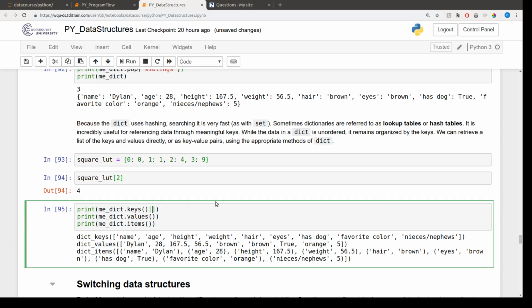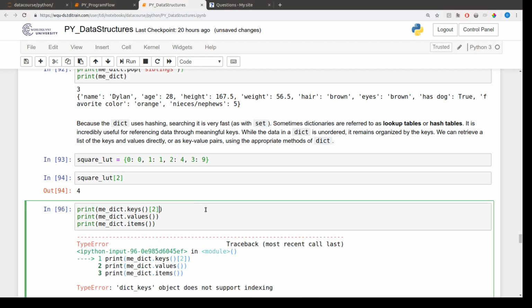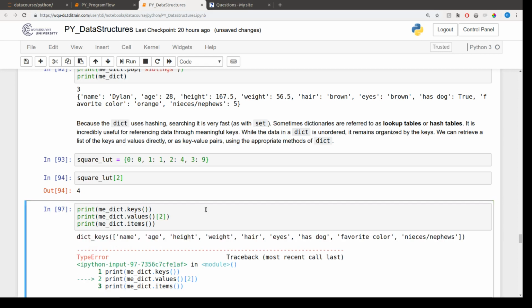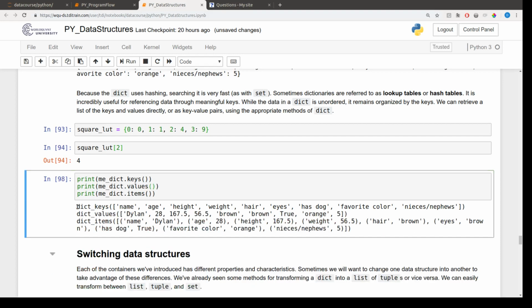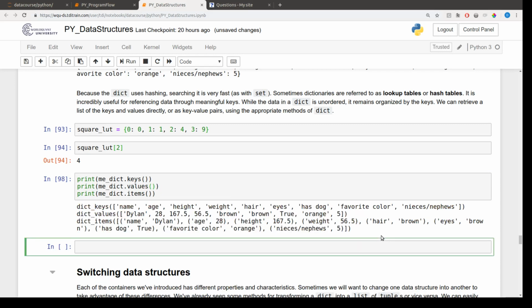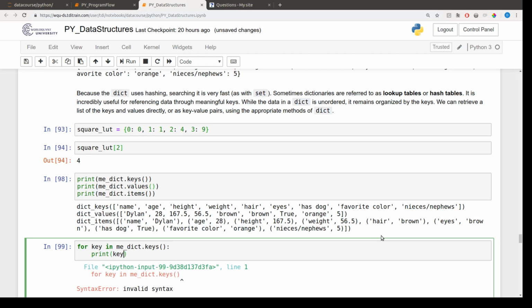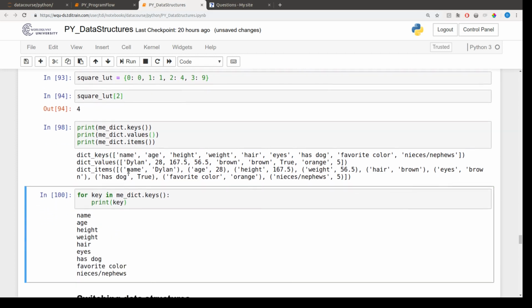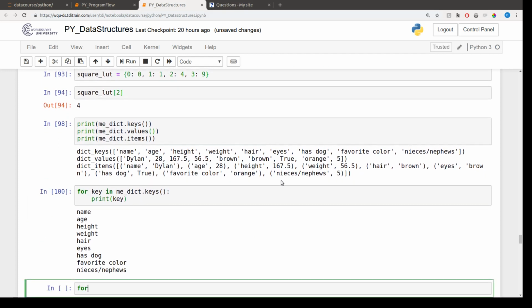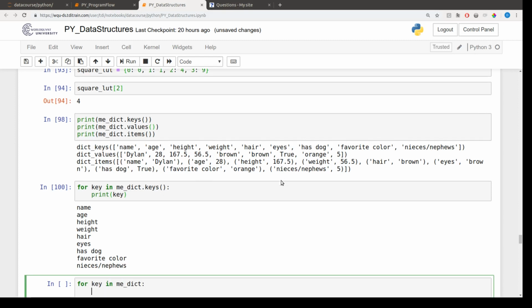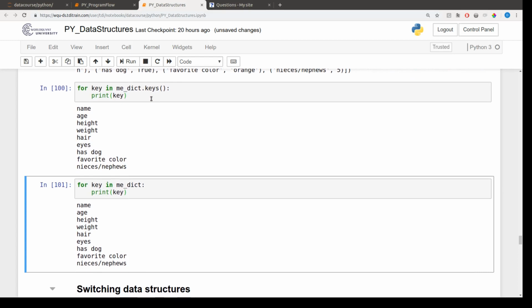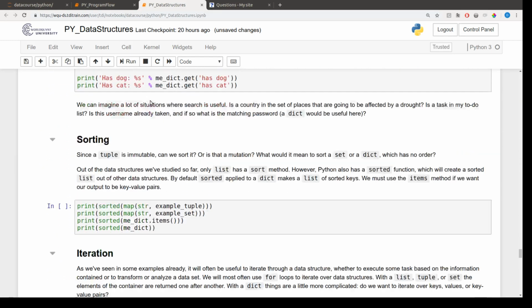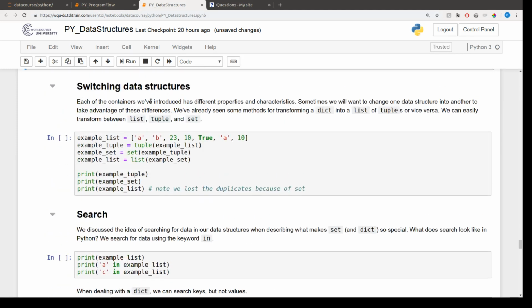So for instance, the keys do not support indexing. However, the values also don't support indexing. Kind of surprising, but nonetheless, they are iterables. You can iterate over them. For instance, for key in me_dict.keys, print key. And I could do this with the values or the items. Note that if we just iterate over a dictionary without calling any methods, it will return the keys as we iterate over that dictionary. We'll talk more about iteration later.